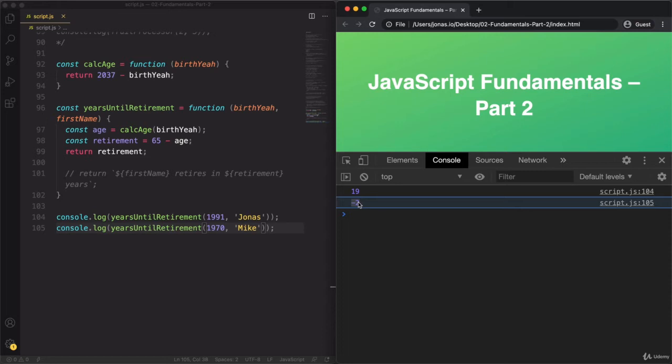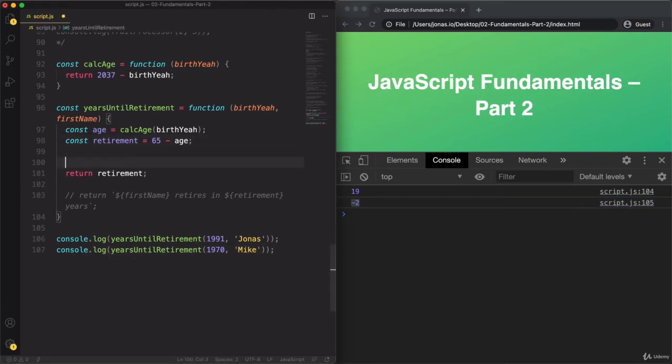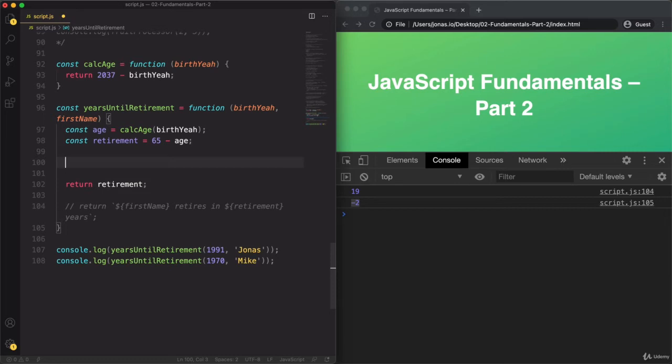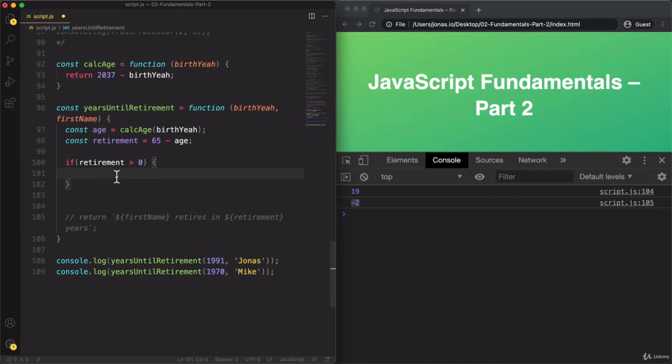What we will do is to basically return this number if it is above 0, and if it is below 0, we are going to return something else, like -1 or some special number. So instead of returning simply the retirement, let's take a decision here based on the retirement value. That's something that we learned in the last lecture. So let's use an if-else statement and say, if the retirement is greater than 0, so if there are more than 0 years left until retirement, then return this retirement value.